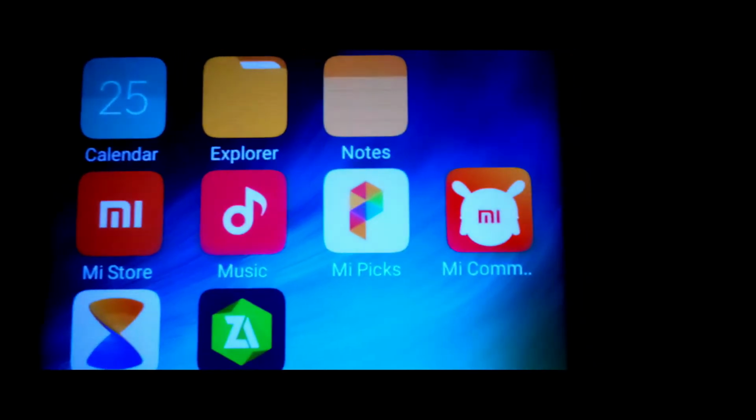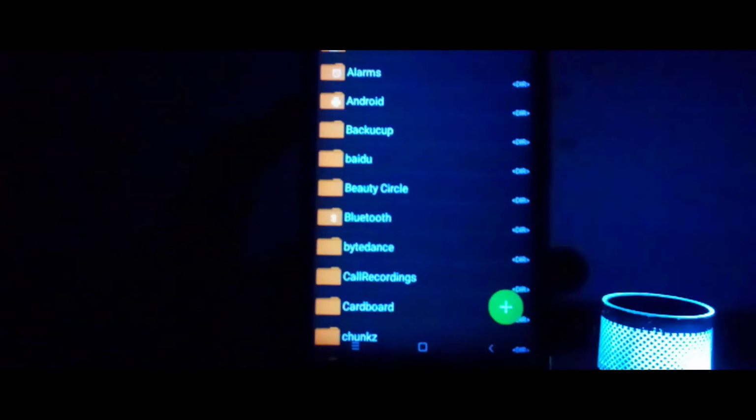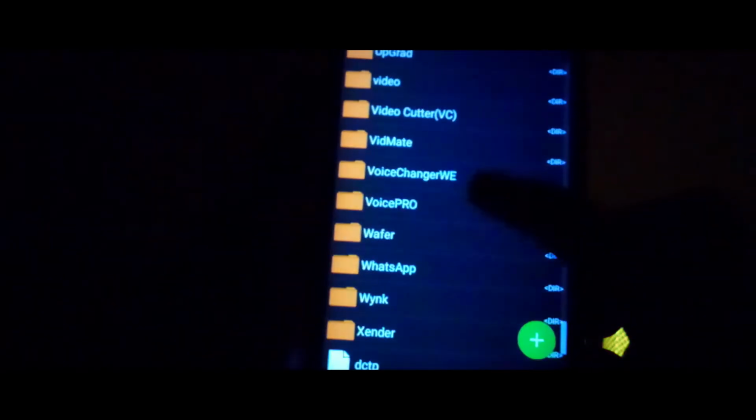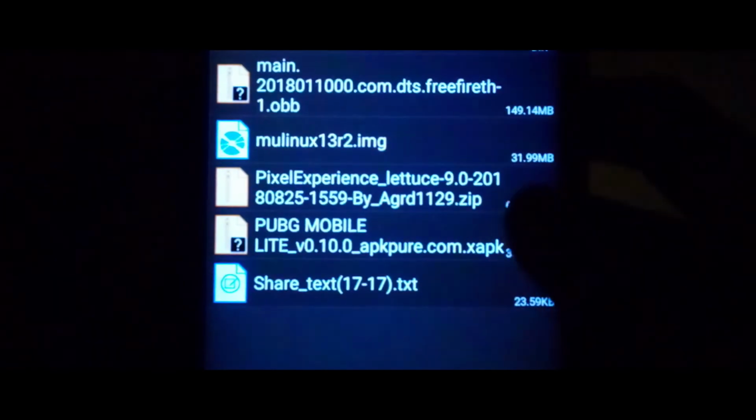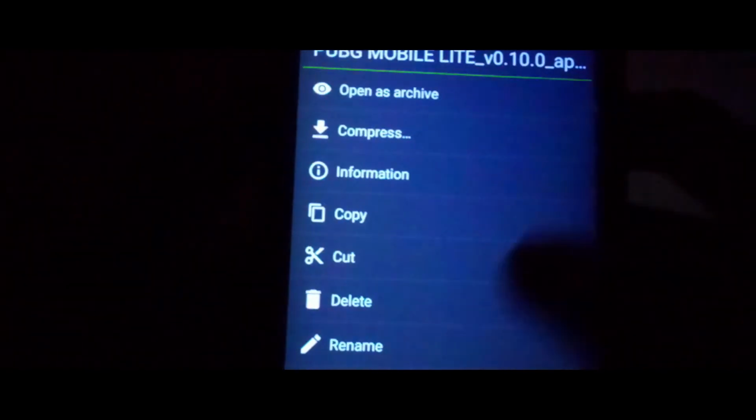After you install ZArchiver, just open it up, allow the permissions, navigate to the location where you have downloaded the zip file. Long press on the zip file, click on rename and rename the format as .zip.